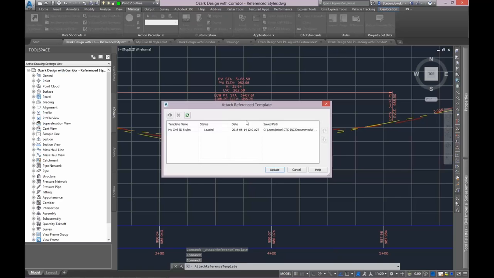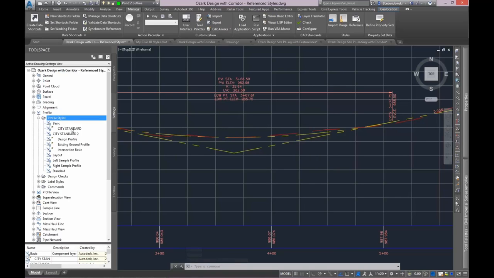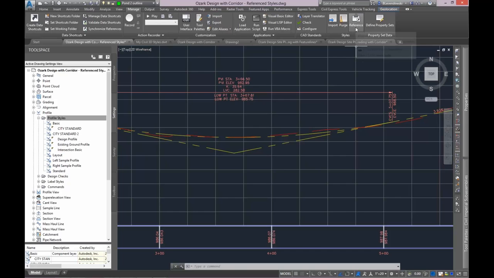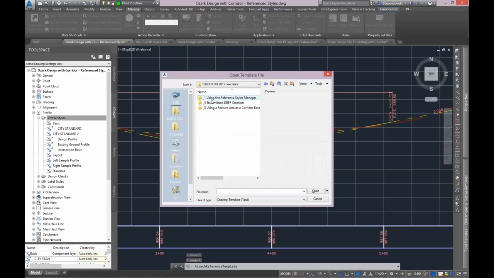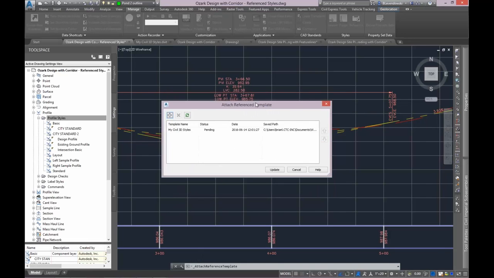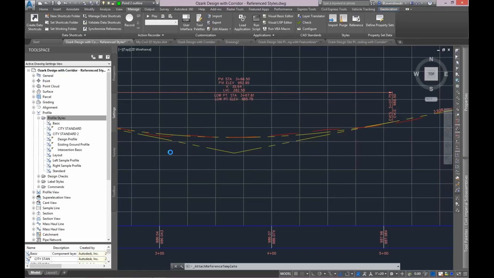I'm going to reload that template. I'm going to pull the reference template out just so you guys can see how it functions here. Once that's pulled away, you see those icons disappear. Now let's see if we can reattach this template and bring this in. Let's run an update on this. See if it pushes our styles.